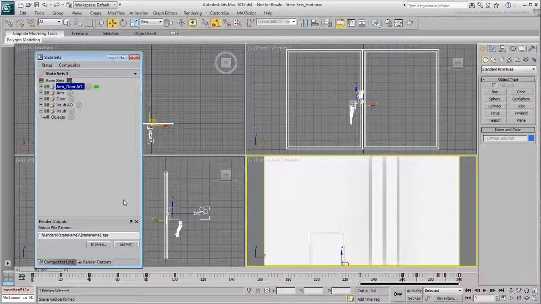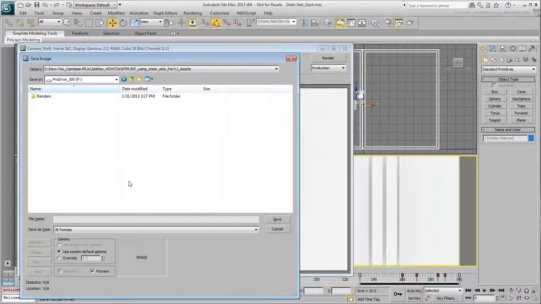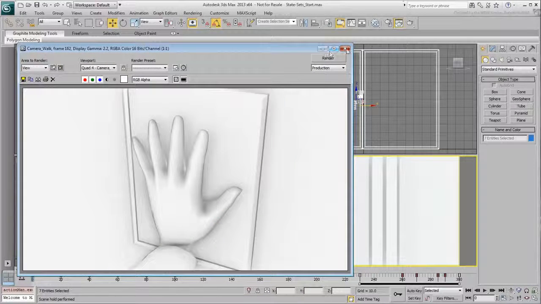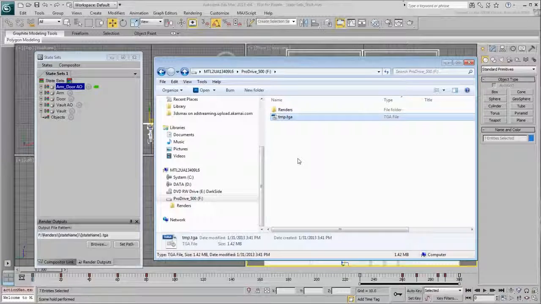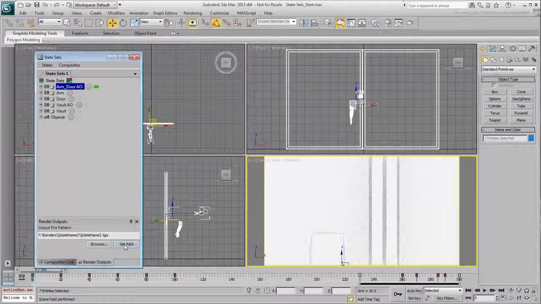If you need to adjust the TGA options, simply call up the virtual frame buffer and save a temporary image to disk. Specify a name with the .tga extension. As you press enter, adjust the TGA options to ensure that they are set to 32-bit to preserve alpha information. You can delete the temporary image file you just saved to disk. This TGA setup remains active until you change it again. When you're done, click on Set Path to create the output folders.